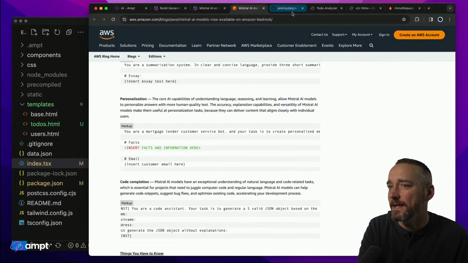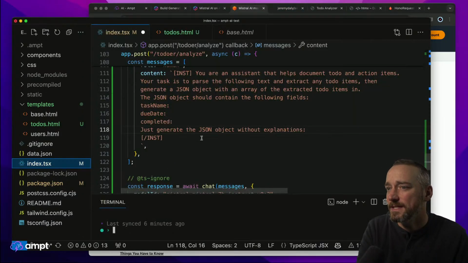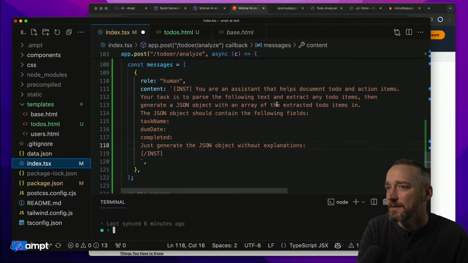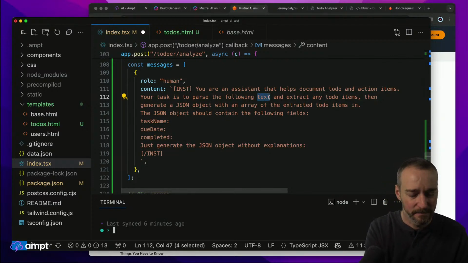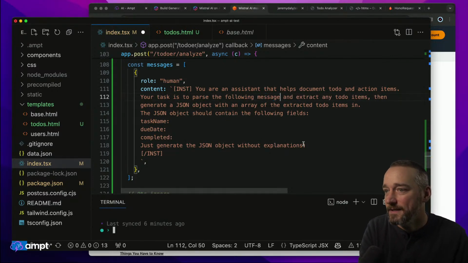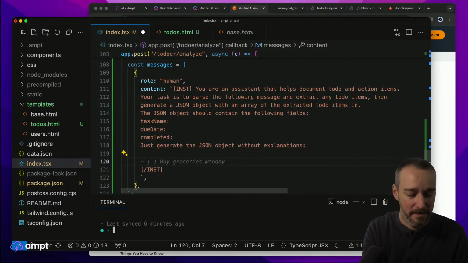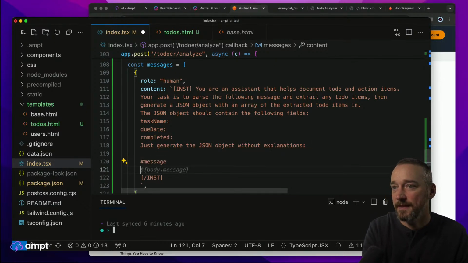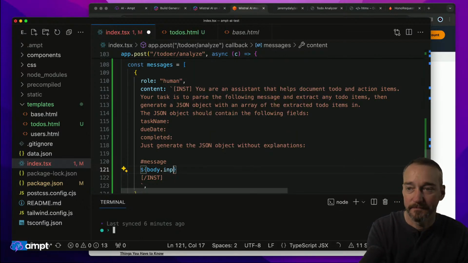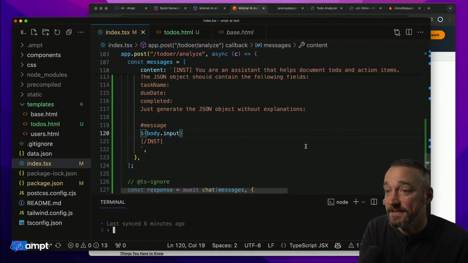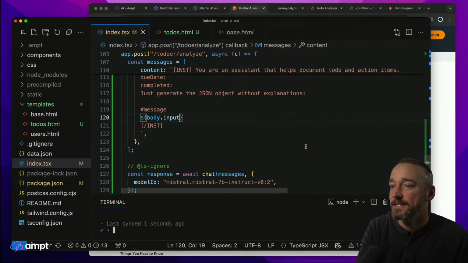Okay, so I guess what we could say is, we're going to say generate the following text, help document to do an action, which you parse the following message. All right, and then in here we can put message, and then we will send in whatever the body input is. Okay, what's this going to do? I have no idea. All right, let's give it a try.